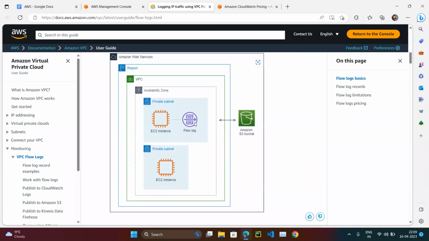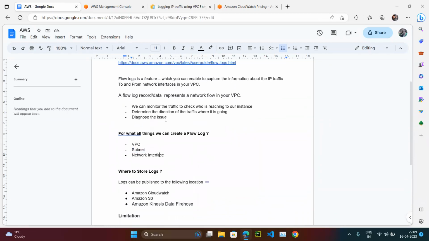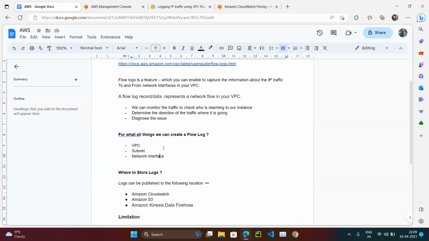Here you could see we have enabled the flow log for the instance level, or you can say the network interface. For every EC2 instance, there is one network interface, so it's on the network interface level. If we enable the flow log for a particular instance or a particular network interface, then it is not enabled by default for another EC2 instance. All right, so we can enable the flow logs on the VPC level, on the subnet level, and on the network interface level. We will see how we are going to enable it in just a few minutes.